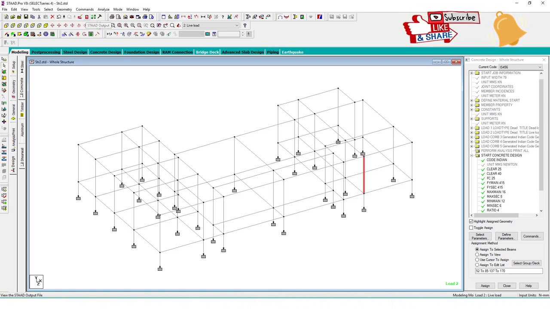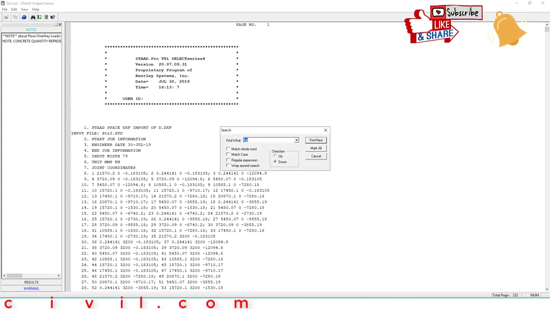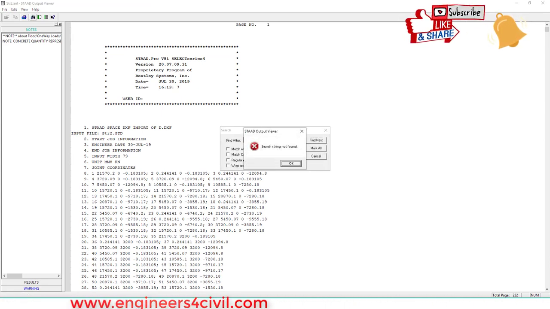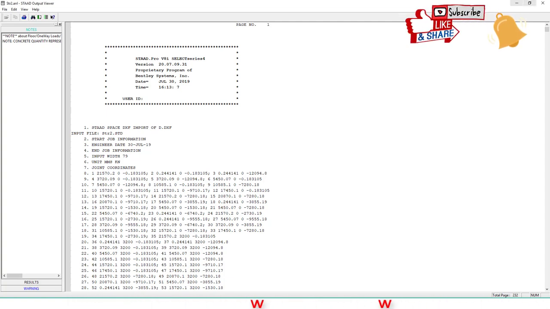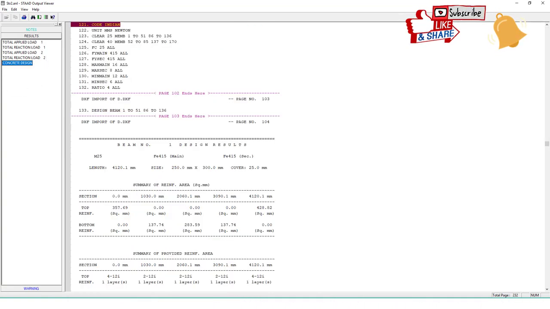So what you do, go to the output, wait some time and search for fail. Enter. If it does not find fail, it means all beams and columns pass. You have to check the result from output, concrete design.